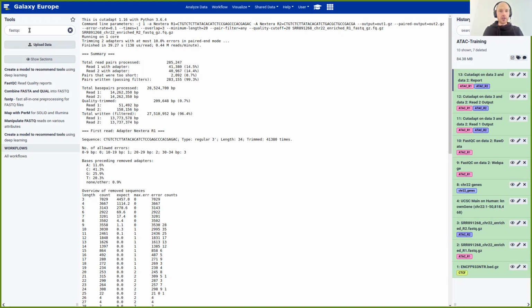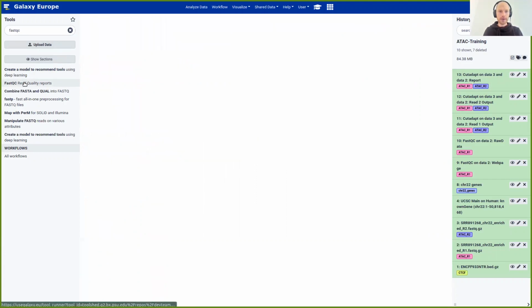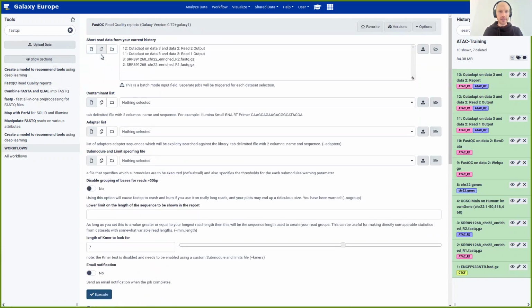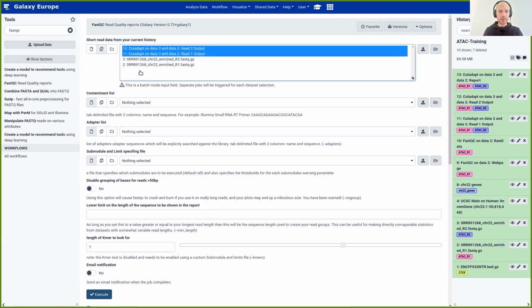You definitely have to check the adapter trimming. I mean, the statistics are good, but to definitely check it, you have to apply FastQC again. So let's search for FastQC here, select multiple datasets, and select the output files of Cutadapt. Here for me, it's 11 and 12. For you, maybe different numbers, but definitely read 1 and 2. And execute.